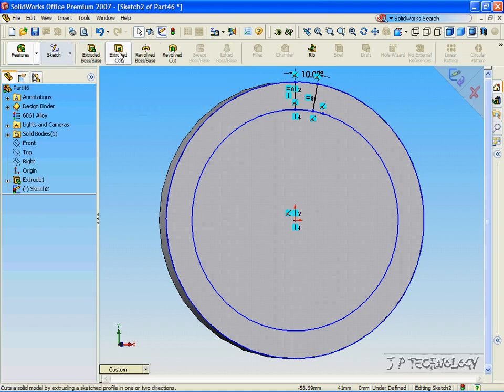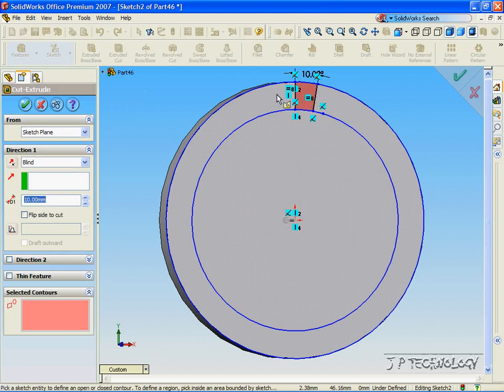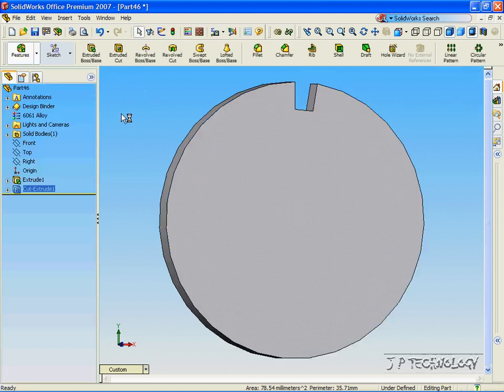Click Feature, click Extrude Cut. Now, as you can see, there's a bunch of different closed sketches, so we need to choose which sketch we want to use. So this little notch, click that, and that's the one that we're going to extrude. Click OK. Now we've cut it out.